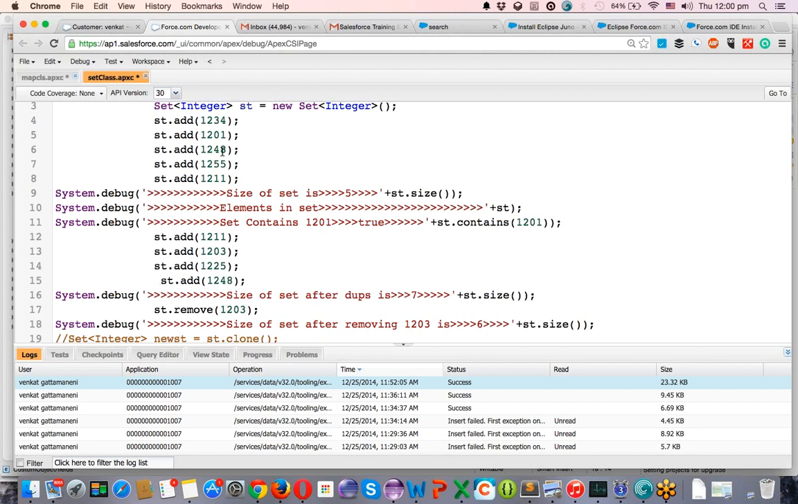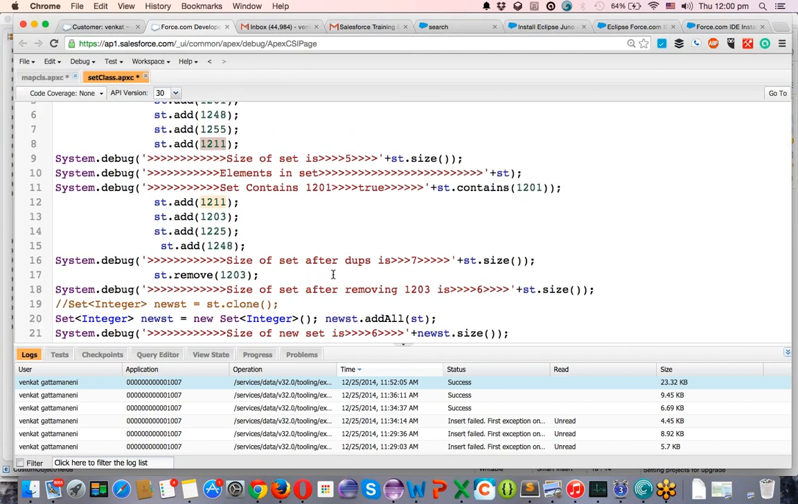There are 2 duplicates now. 1, 2, 4 is duplicate, and 1, 2, 1, 1 is duplicate. So 5 plus 4 equal to 9. There are 2 duplicates. That's the reason I'm removing 2. Now the size of the set after duplicates is 7.